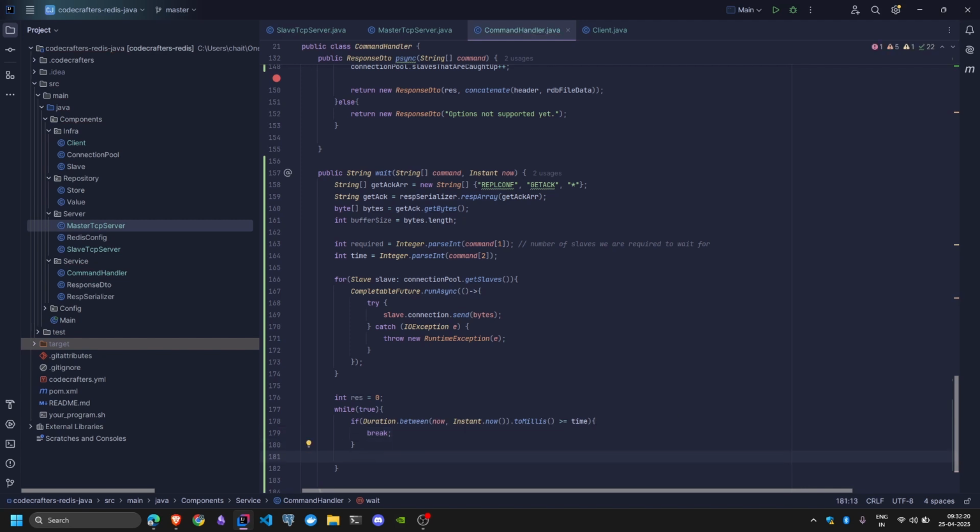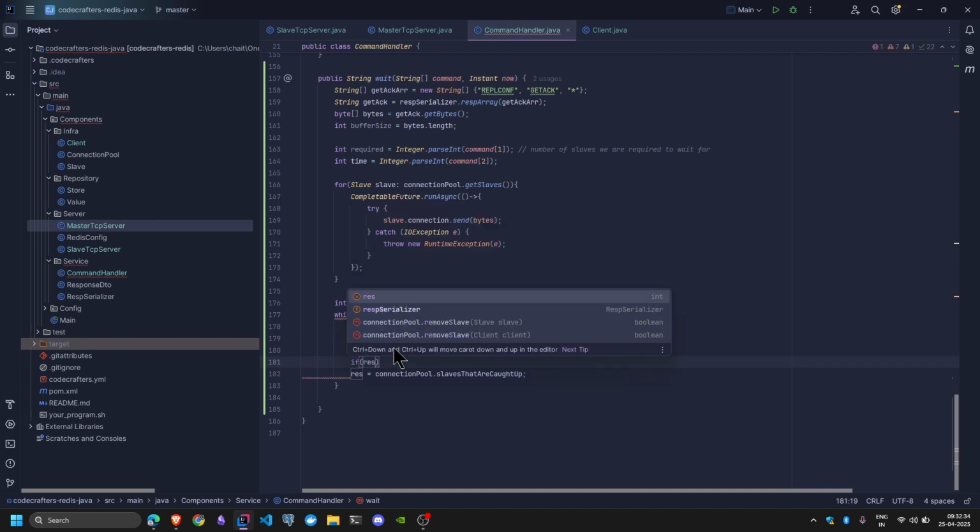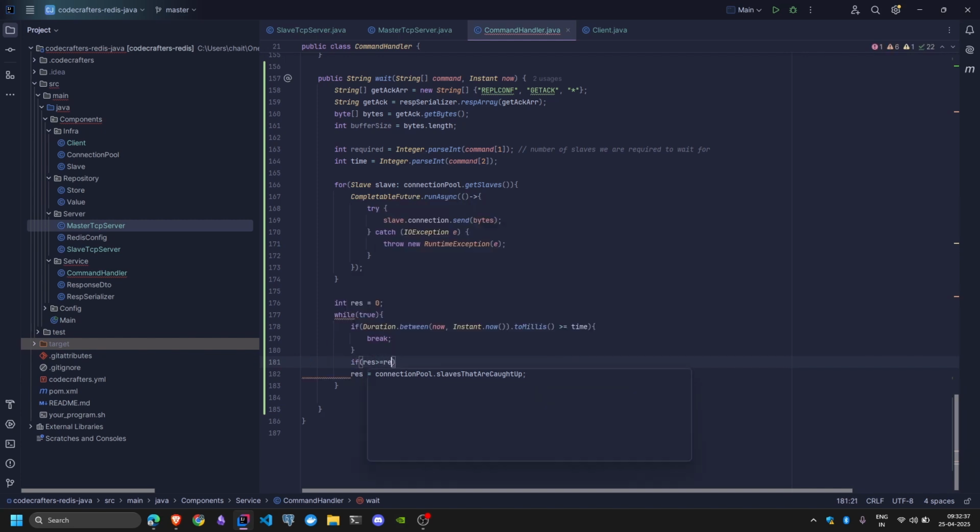All right, and here res can be equal to connectionPool slavesThatAreCaughtUp, and if the result is greater than or equal to the required number of slaves that are caught up, in that case as well we can break out of the loop.